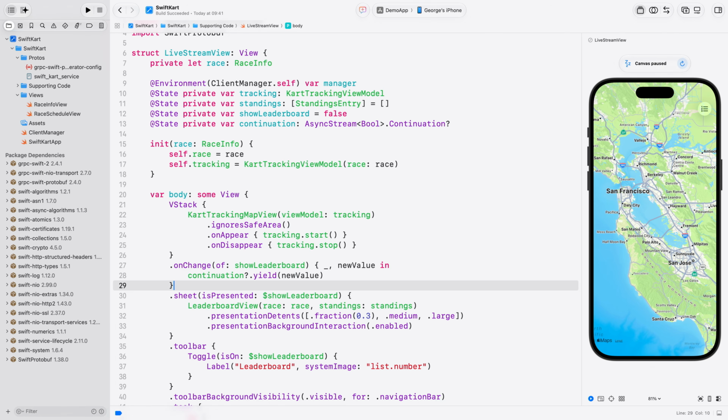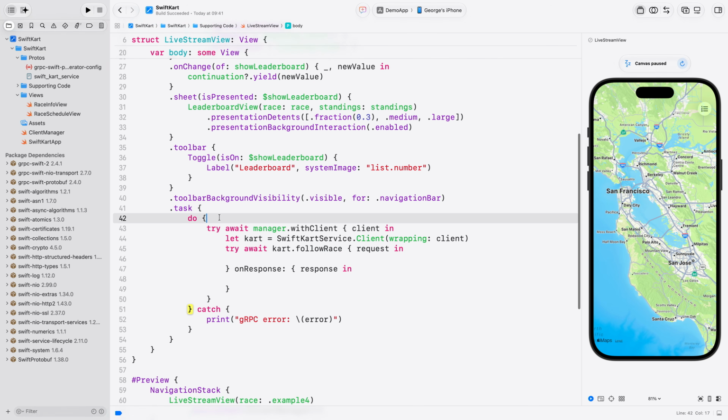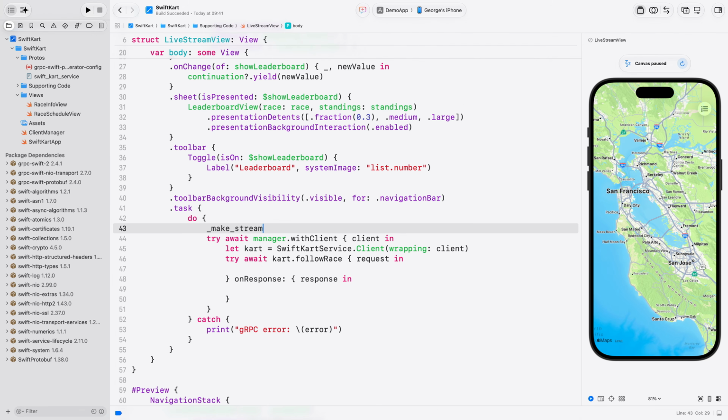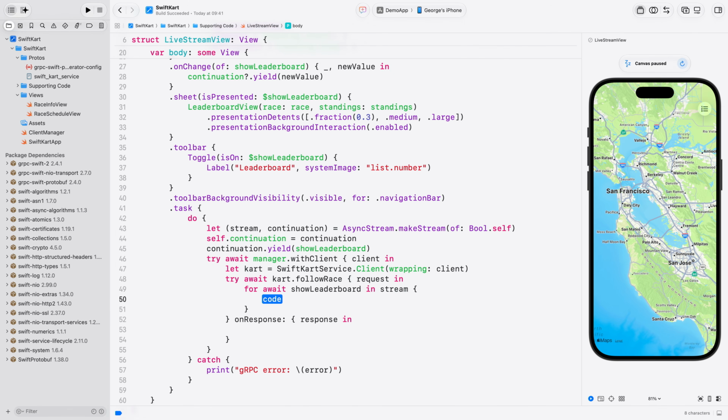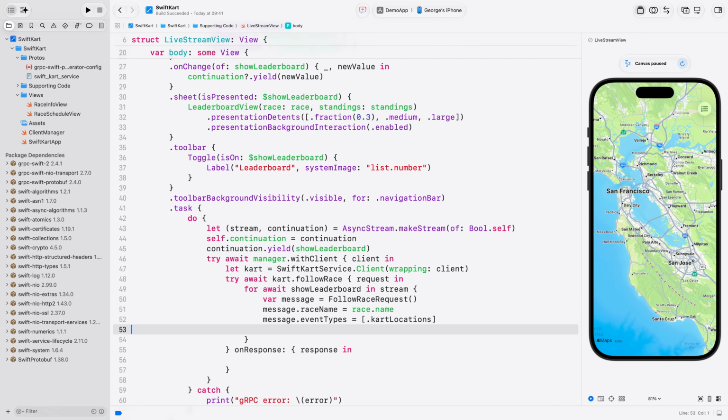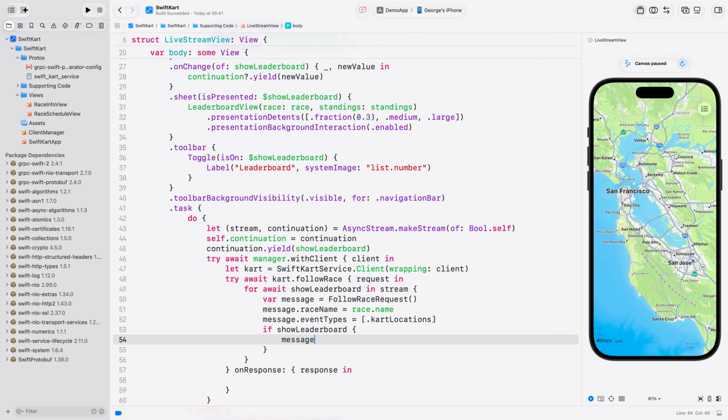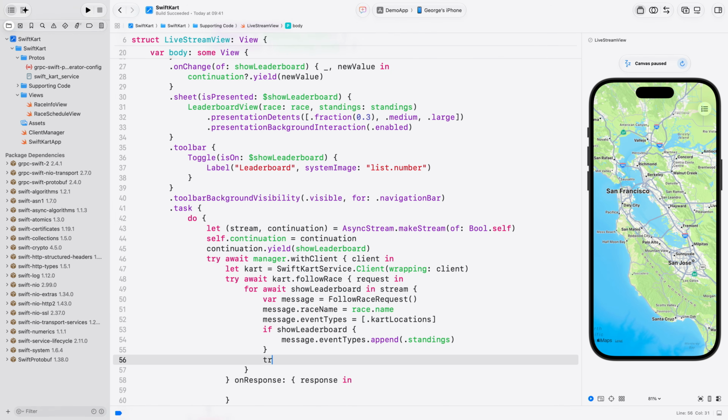I'll create the async stream and its continuation in the task. I need to yield the current value of Show Leaderboard to the stream as the initial value. In the first closure of the RPC, I can iterate the stream and send a message to the server for each value. If the leaderboard is being shown, I'll add the standings event. And then I'll write the message to the server.